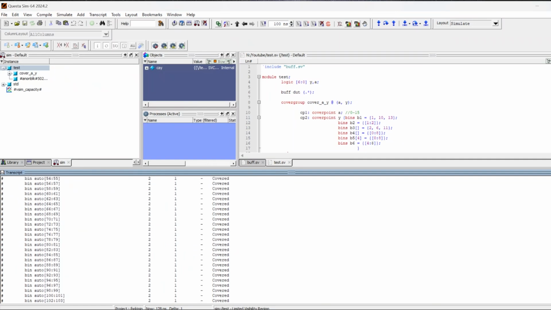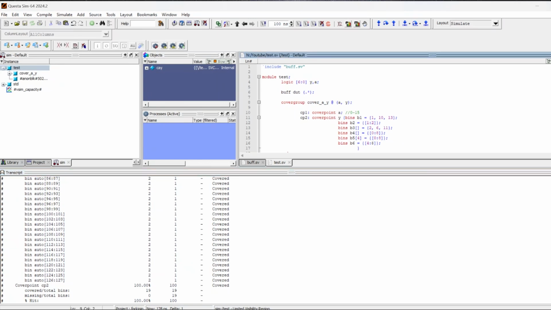So this is what happens when you implicitly apply the bins for a value which has more than 64 possible values. There is a way of increasing the maximum number of implicit bins, and to do that you just have to mention the keyword option dot, and call a method, and that method is auto_bin_max. You can write it right beneath the covergroup, and it will be applied globally to all the cover points.